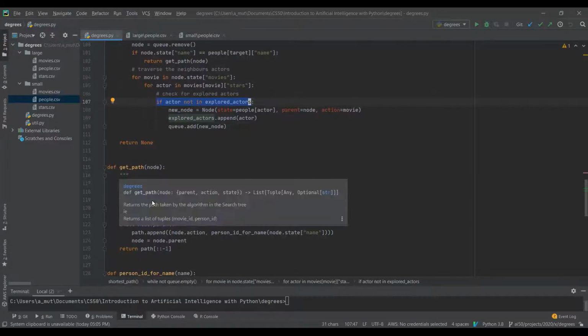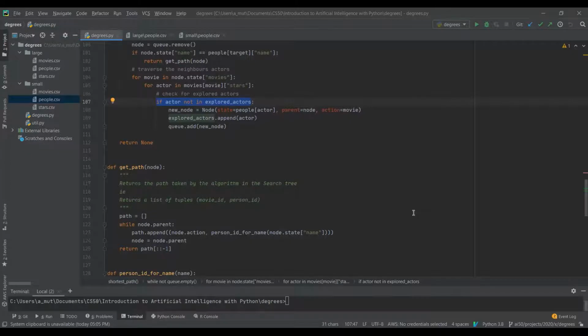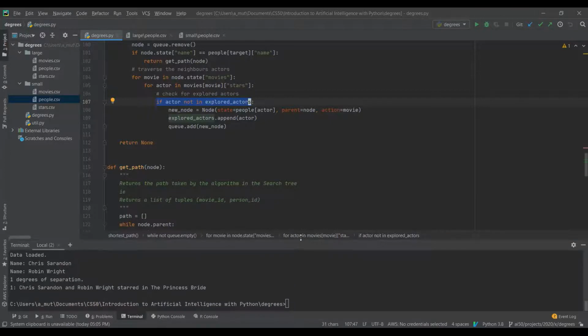So let's get into the get path. It basically returns a tuple of arrays with the movie ID and the person ID. So it's basically just to print the description of the degrees of separation that they had. Now let's get into the project execution.